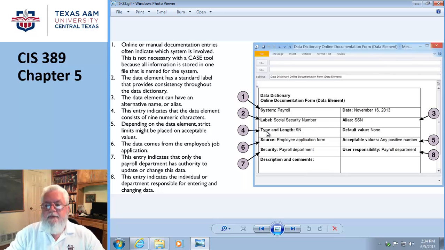Okay. The type of the data and the length of the field. For this particular case, the type is numeric, and it goes to 9 digits. So Social Security number is 9 digits. It has no default value, although perhaps a default value of 0 would have been appropriate. The source, where is this coming from? It's coming from some form. And what are the acceptable values? Basically, it will take any positive integer that's no more than 9 characters.